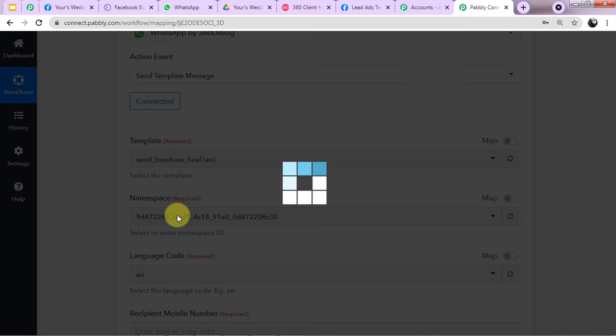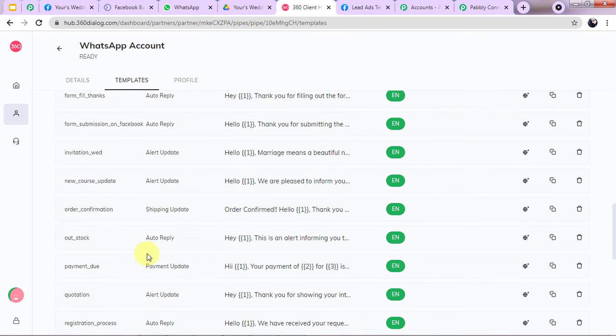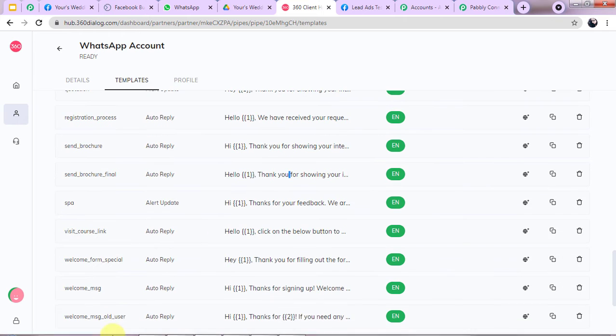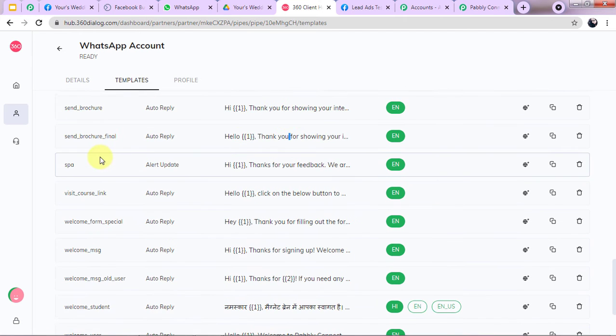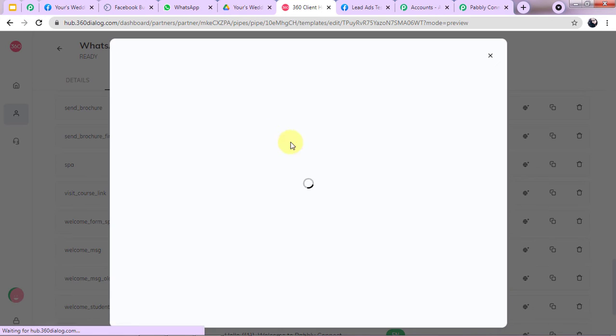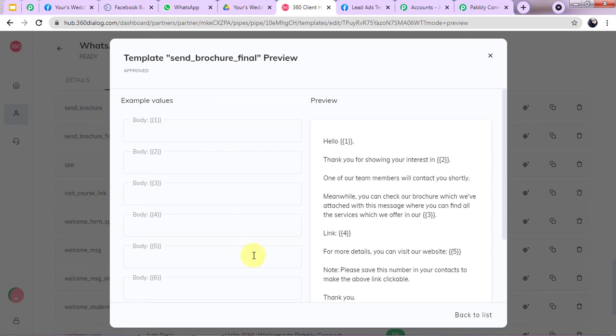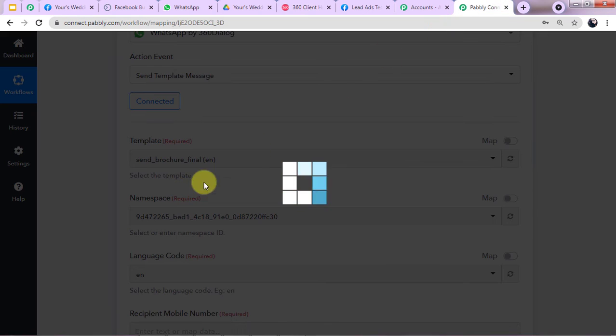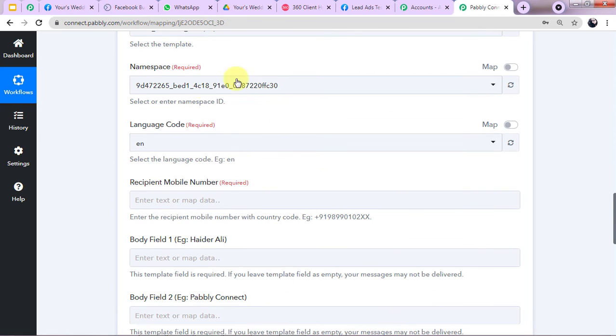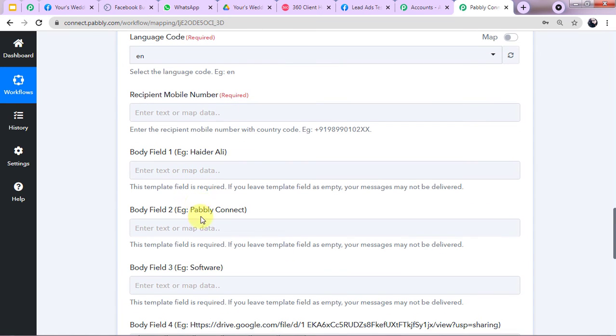Okay, so once I'm going to choose the template here, the fields will appear according to its value. So I need to provide the data according to the values I have provided into the template. So you can see I have provided some values here, 1, 2, 3, 4, 5, 6. I have to provide the data into Pabbly Connect according to my template. So here you can see we have to map the data. So you must be thinking, what is mapping and how it is done?